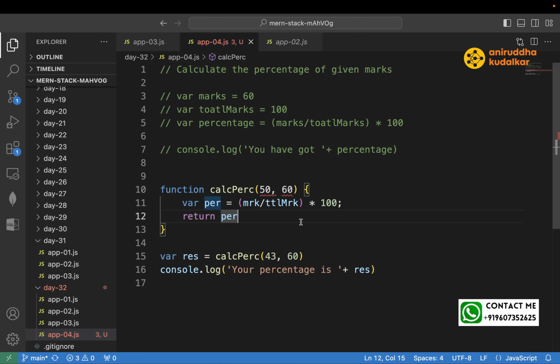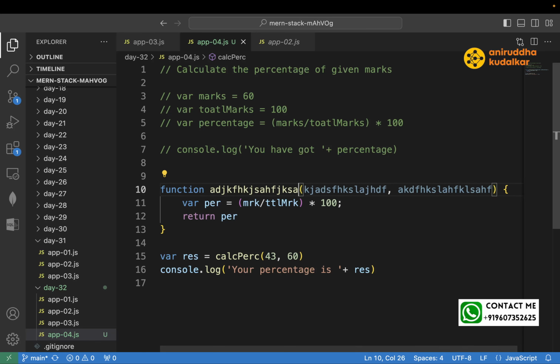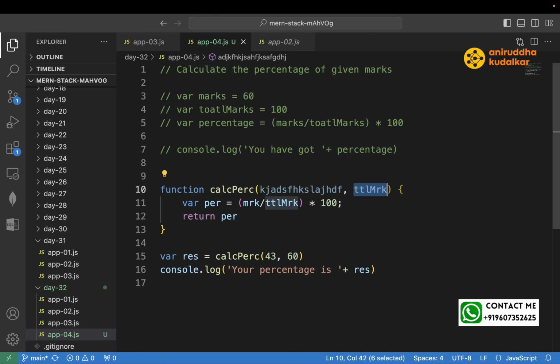As far as this function is concerned, you cannot directly pass values as parameters. That is a syntax error. Here you just need to write variables. These variable names can be anything. No problem. Nothing is fixed. But I told you, whenever you supply names to the variables, they should be sensible. And that's why MRK, TTL MRK.